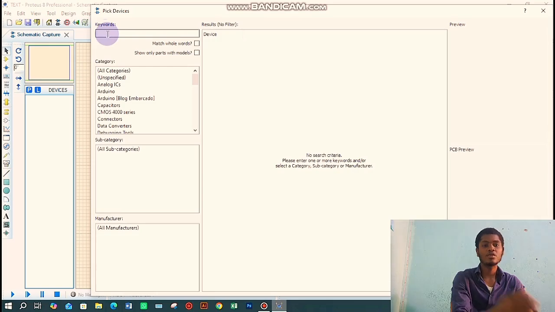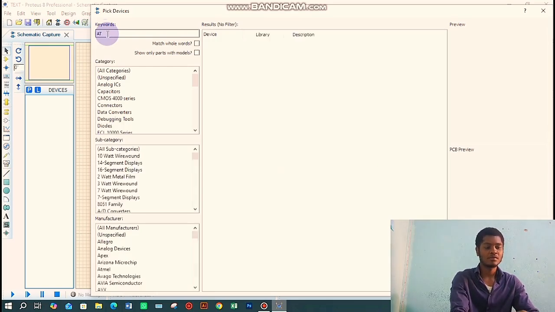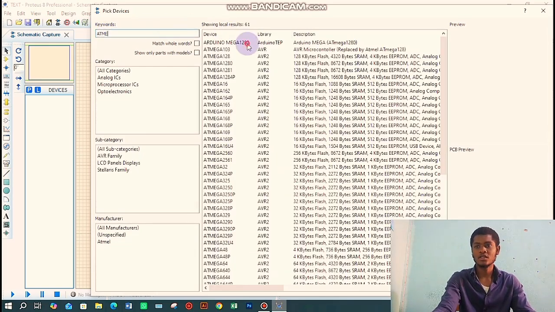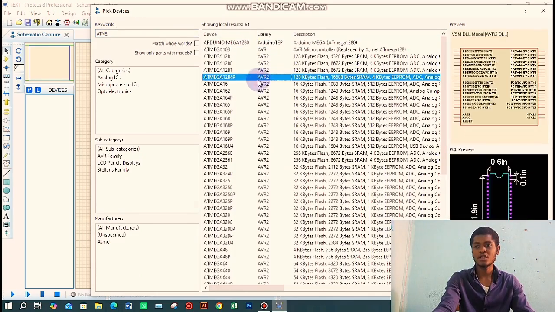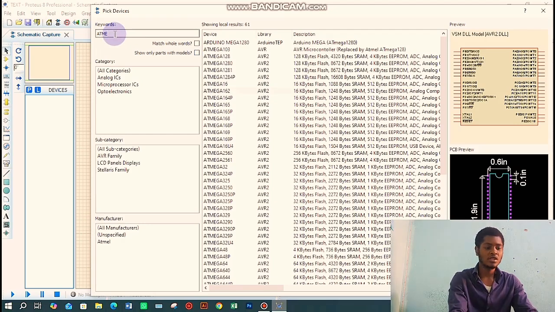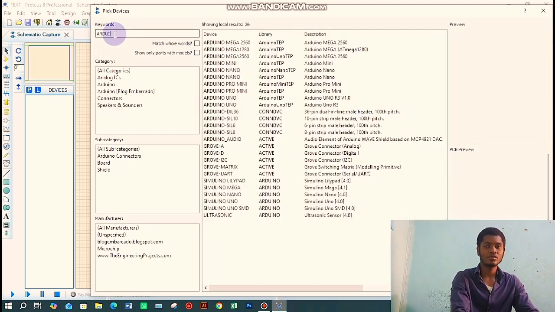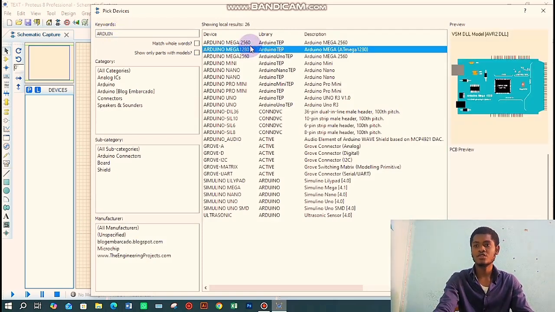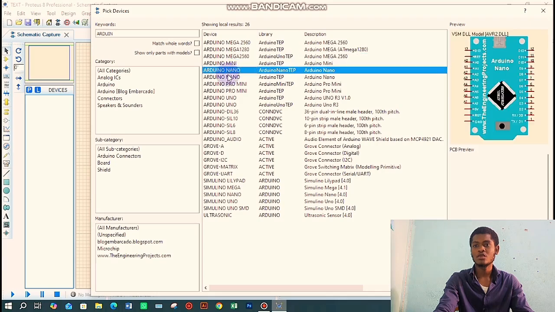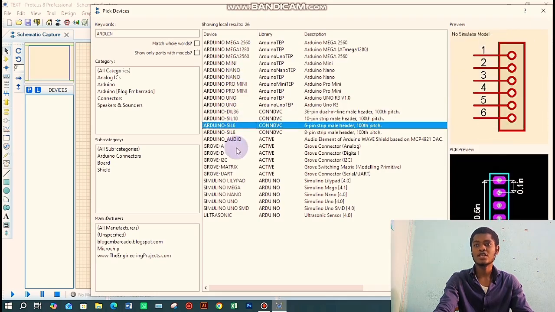So let's say, for example, we want the ATmega. You see, you have various ATmegas. ATmega is a microcontroller used for Arduino. Or let's say instead of the ATmega, we want the Arduino. You can see here we have Arduino Mega, Arduino Nano, we have Arduino Uno, and just like that, you select what you want.